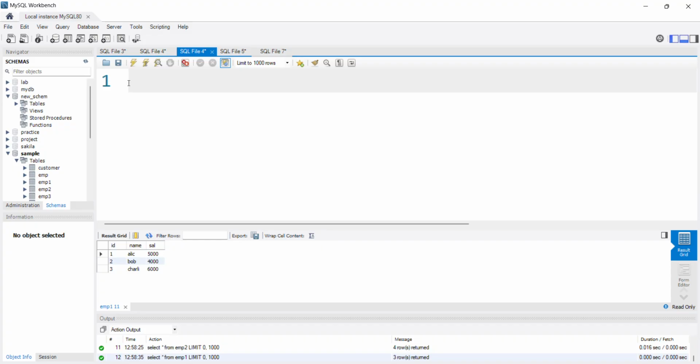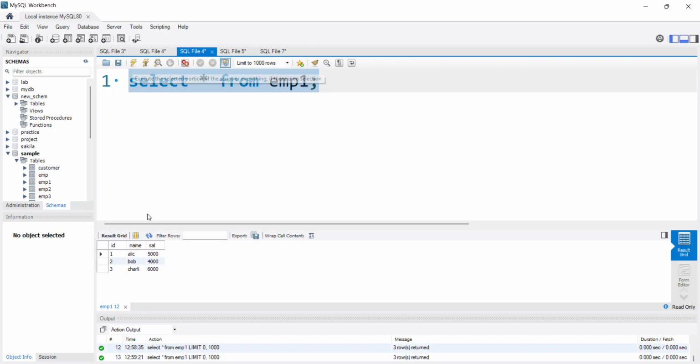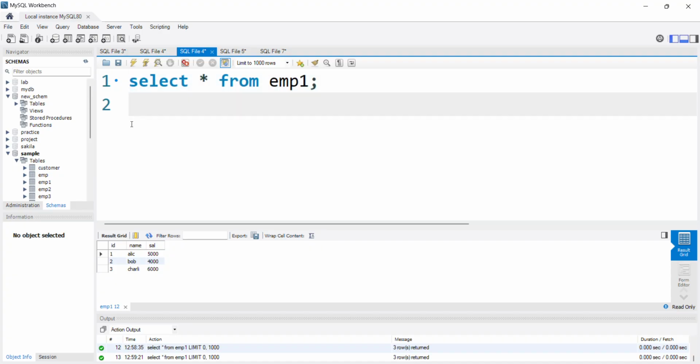Okay, so let's check first our table. Select star from EMP1. Okay, so this is our first table. We can see there is an ID column, name column and salary column, and there are three records, ID 1, 2, 3.